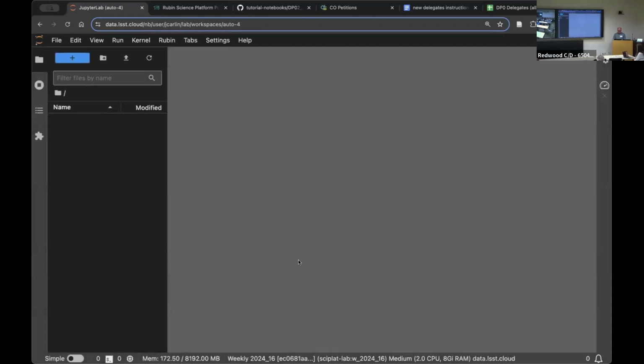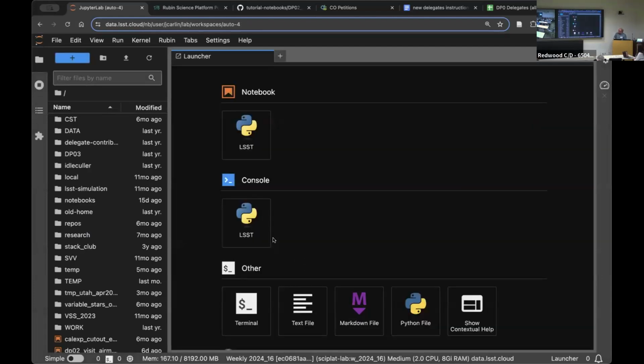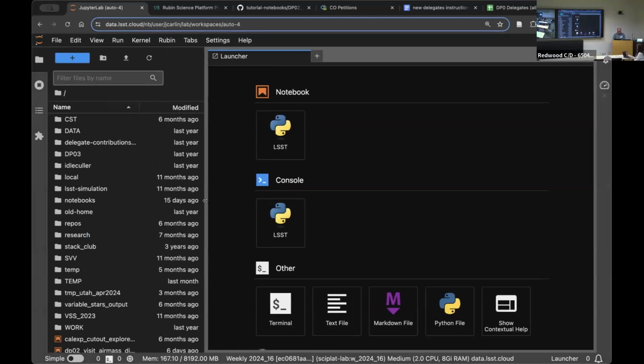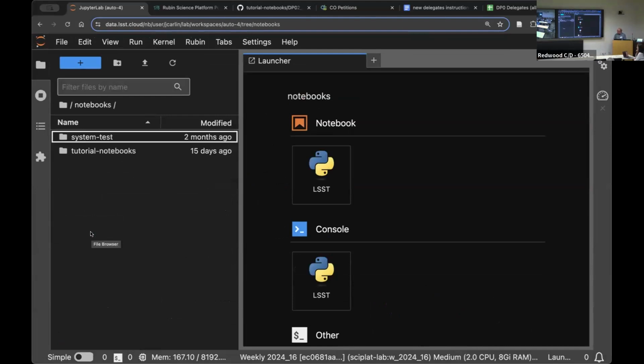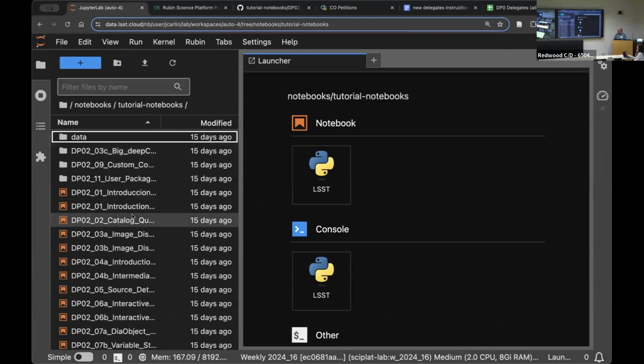Okay. Now, when you first log in, your file tree over here on the left side will not look as crazy as mine. You will probably just have 2 folders, I think, but note that one of them is notebooks. And if you open that, there's a tutorial notebooks folder within that. This, at all times, has all of our tutorial notebooks preloaded for you. And whenever we make an update, they'll be automatically updated in your container.